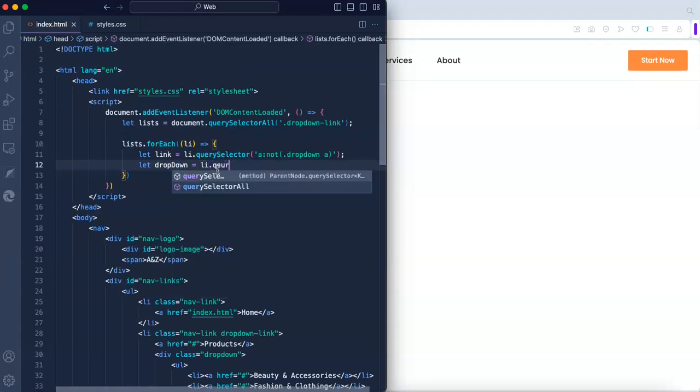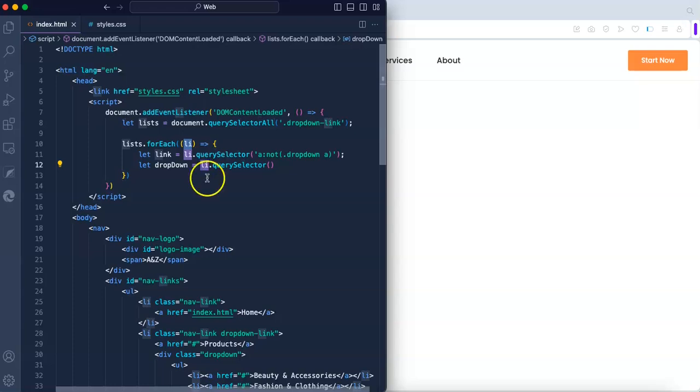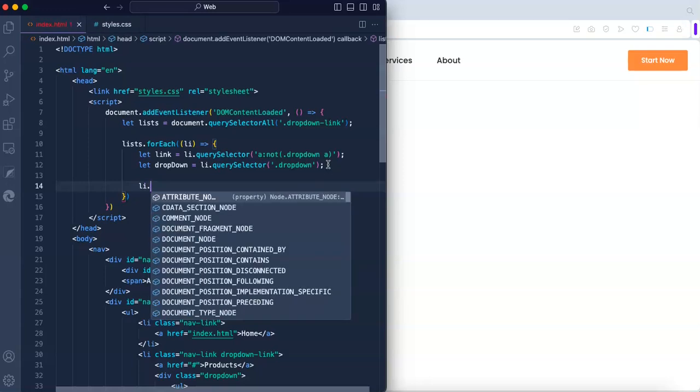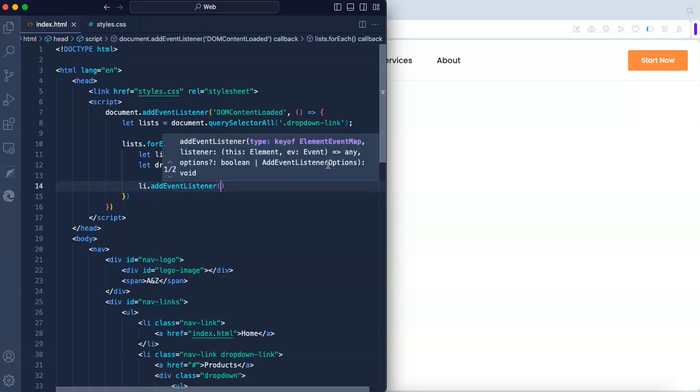So again, we are going to select this drop down element, but not in the whole document, only in this list item that is currently being processed in our for loop. And the name of this element has a class called drop down. Alright, so now we can add an event listener to the current element that is being processed in our for each loop. And basically the event that we want it to listen for is any hovering event.